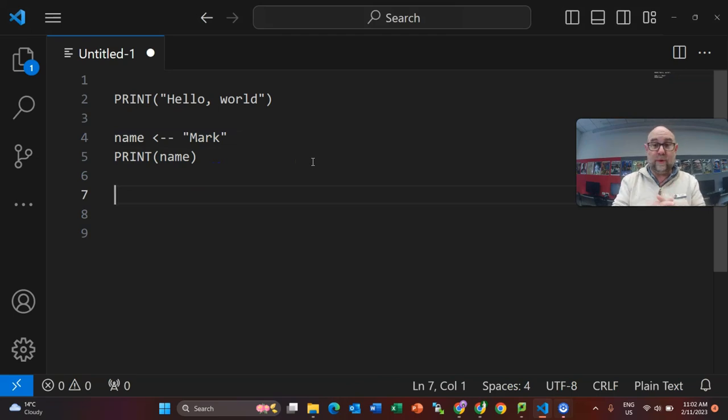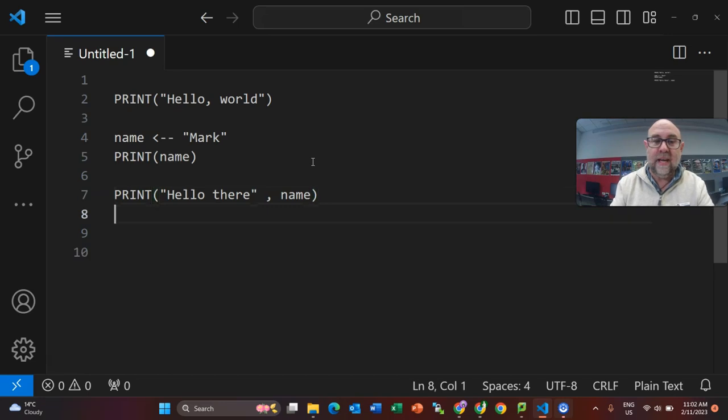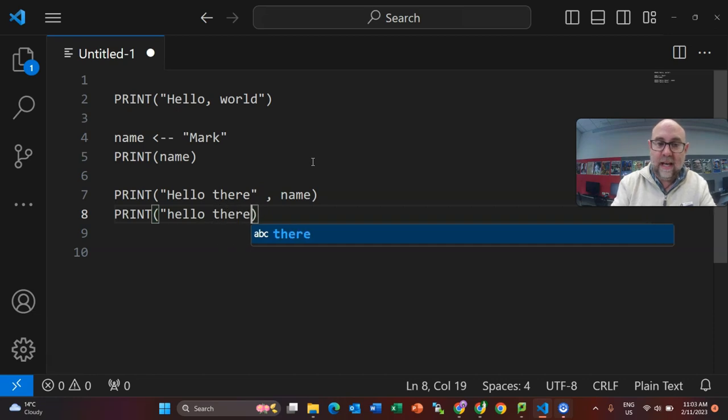Well, let's say we want to print both literal text and a variable. Well, there's two ways we can do this. We can say print, and we can just put them together. So, "Hello there", and then we can use a comma and the name of the variable. And that would say, Hello there, Mark. We could also, this is less common, but I've certainly seen it used, print "Hello there" and a plus. So in actual fact, the plus is the one I see more commonly.